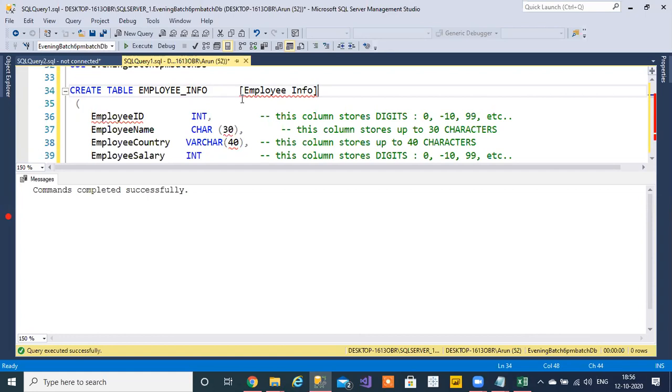Suppose you want to use predefined keywords, because in the rules of naming convention there is no possibility to use predefined keywords. Suppose SQL is a predefined keyword, so whenever you are creating a table, I want to use SQL table, something like that. That time naming convention does not allow it, but with the help of a square bracket you can use it. That's why I'm going to show you. You can try it on your laptop. Is it working or not?